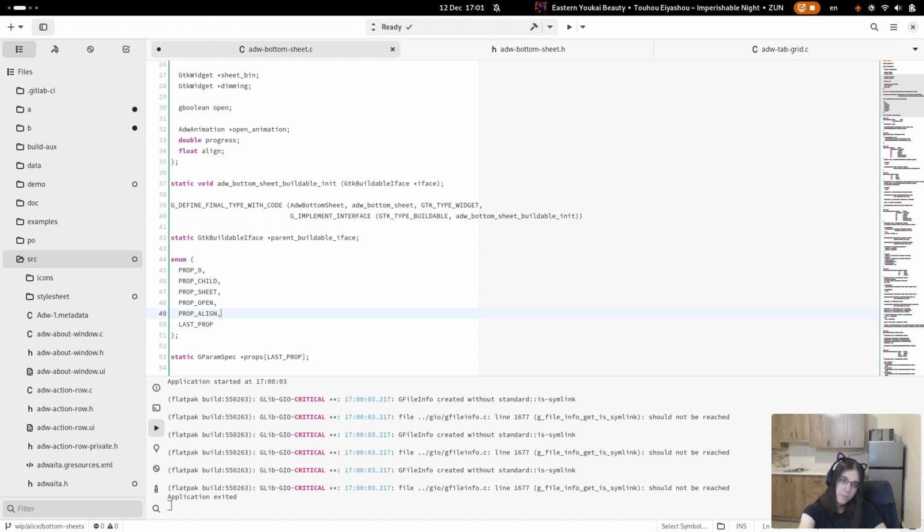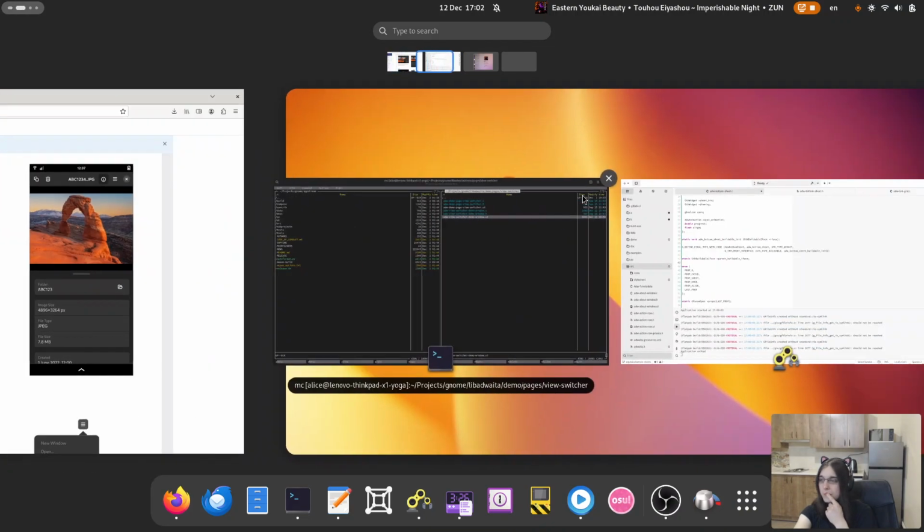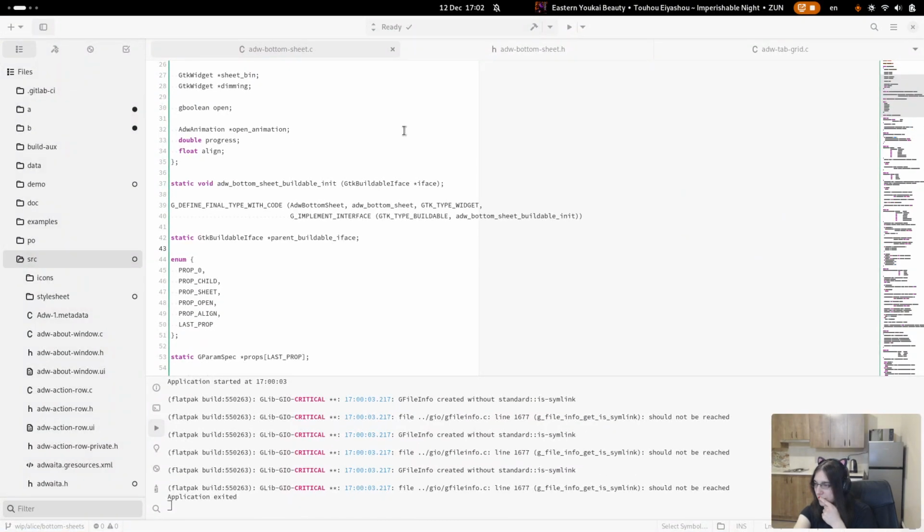Now, I'm not sure if I have it named. Oh, right, drag handle. Where's stage? So yeah, another thing we need is an optional drag handle.